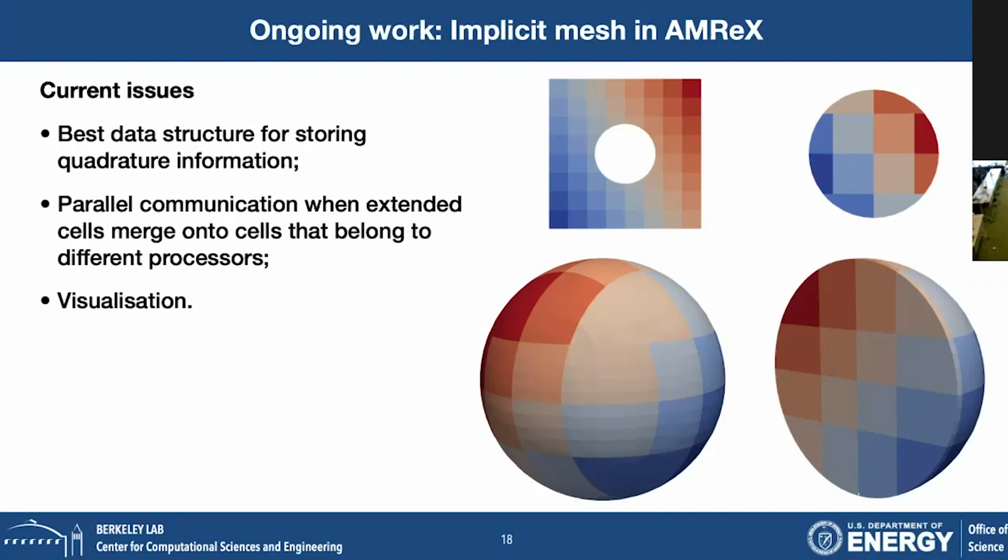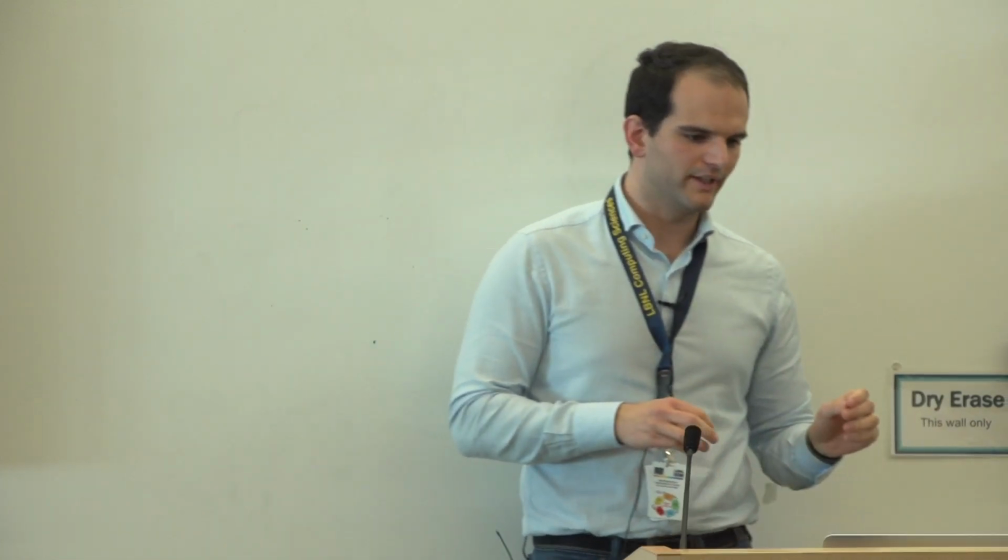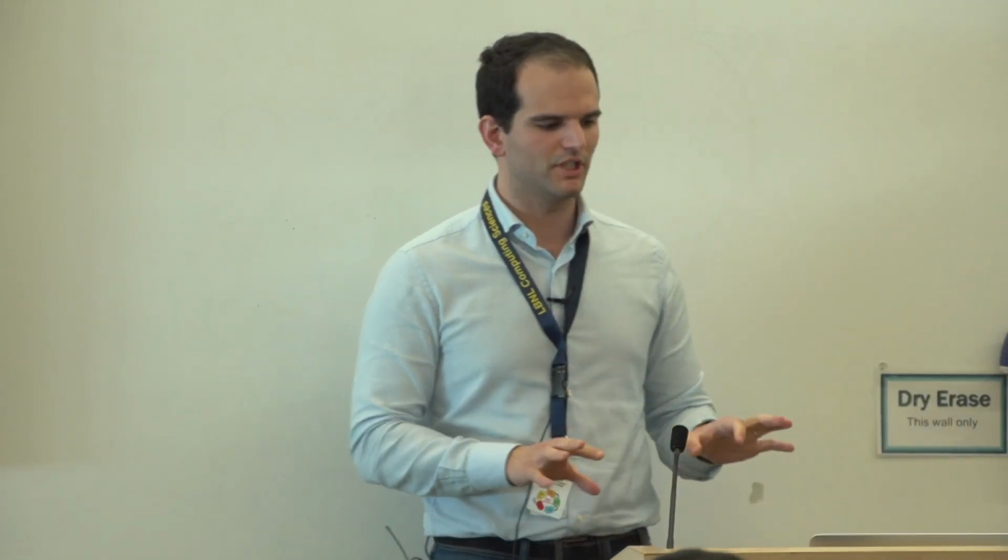And this is one issue that I'm trying to optimize. Also, another problem is how to make processors talk with each other when you have elements that extend. Because in Robert Saye's technique, in order to avoid small cells, you make elements extend to the small cells. But how do we deal with that if the small element belongs to a different processor than the element that it is extending to? And then also we have the problem of visualization, which probably just this morning I realized I don't need. It's not a problem anymore.